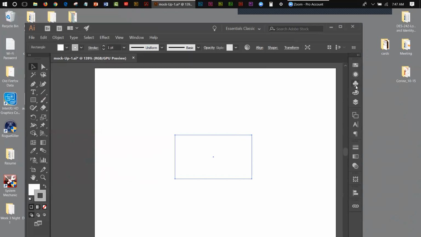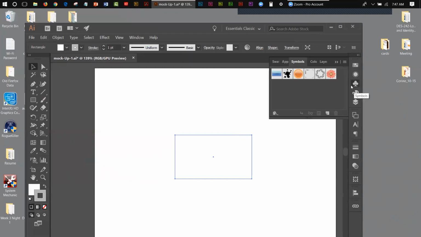First thing I want to do is go to my symbols panel. The reason I want to go to my symbols panel is because I'm going to bring in my mock-ups, my JPEGs that I created in Adobe InDesign. I'm going to bring them in, and we're going to use them as part of my mock-ups. And I'm going to use them as symbols.